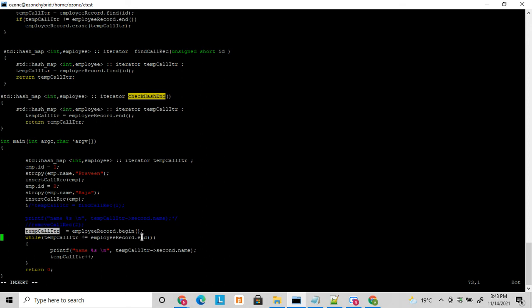So in the while loop, I am just checking whether it reached the end. So this is my employee object and hashmap object. Hashmap object dot end will tell me if it reaches the end of the hash map. So this way I can traverse the whole hash map and I just have to increment the call iterator. So let's see how it works.